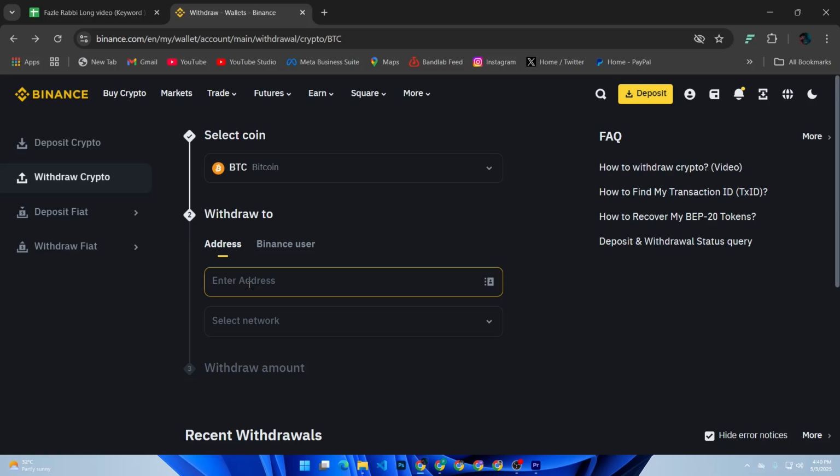Binance may also ask for identity verification if you haven't completed KYC. Complete KYC, like an ID face scan, if prompted. Add a new bank by entering account number, like SWIFT code or IBAN codes. Confirm through SMS or email code.